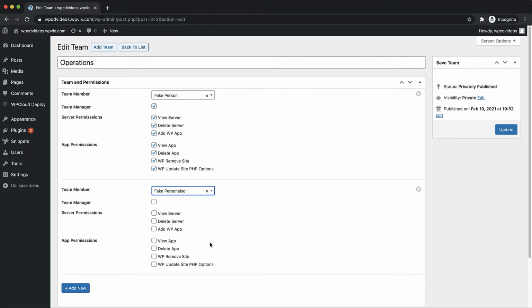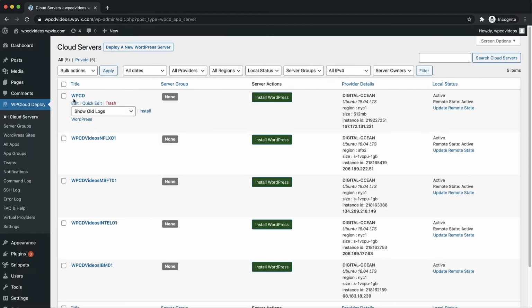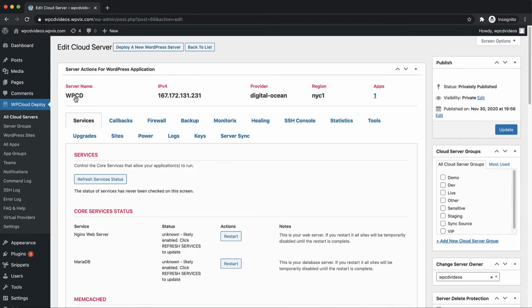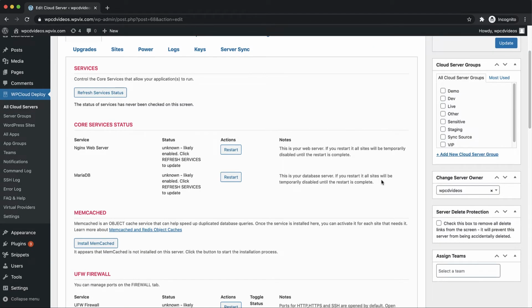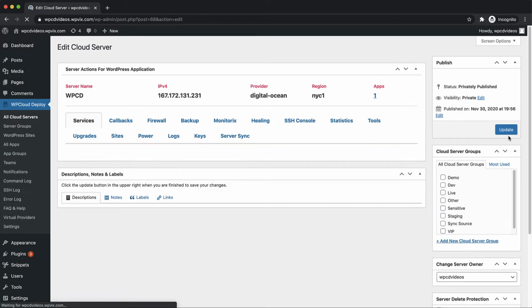Next, we can assign our new team to servers and apps. Let's go to WPCloudDeploy, All Cloud Servers, and choose a server to assign this team to. If we scroll down on the right-hand side, we see an Assign Teams field. We can click here to select our team, and we can update this server.